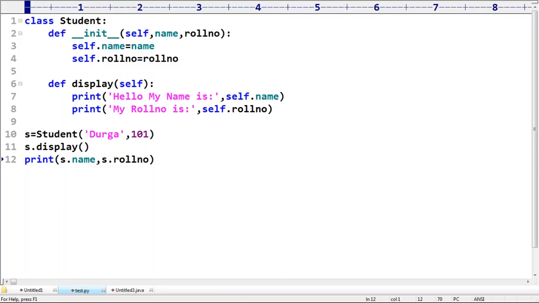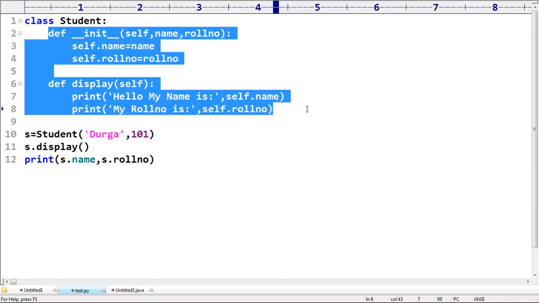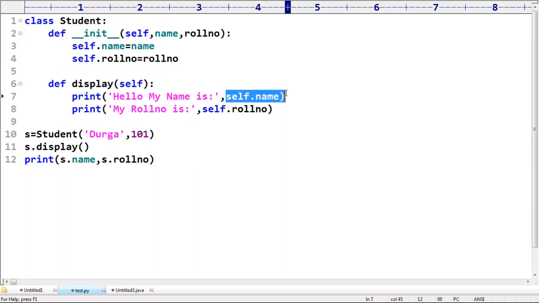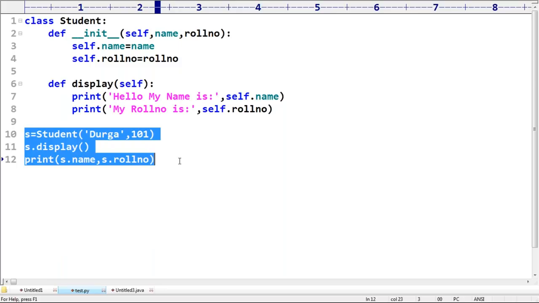Clear, right? Create an object. By using that object, you can access another class's instance variables, no problem at all. Create an object, and by using that reference variable, you can access inside the student class. Okay, that's all. Very simple. Within the class, if you want to access an instance variable, the only possibility is self. By using self, we can access. Outside of the class, if you want to access an instance variable, the only possibility is by using the object reference variable.